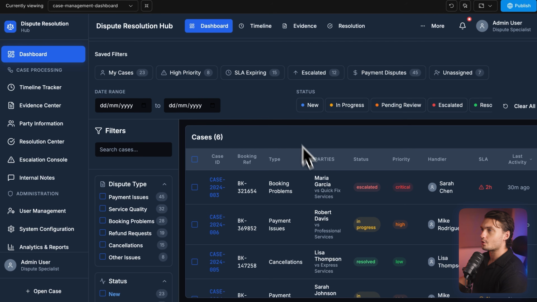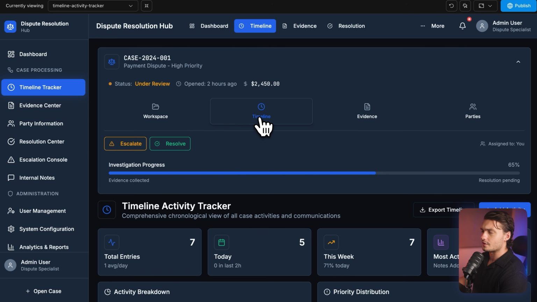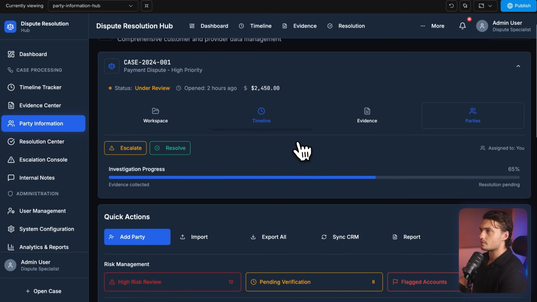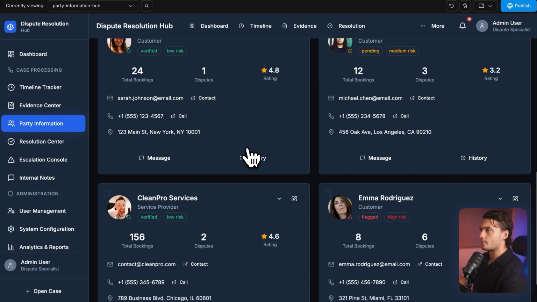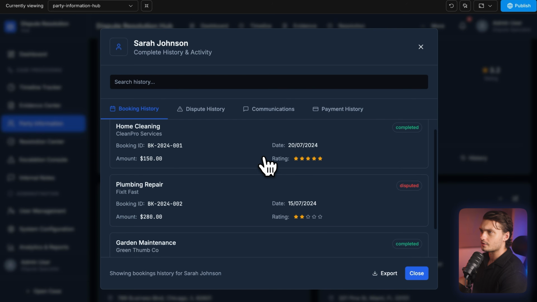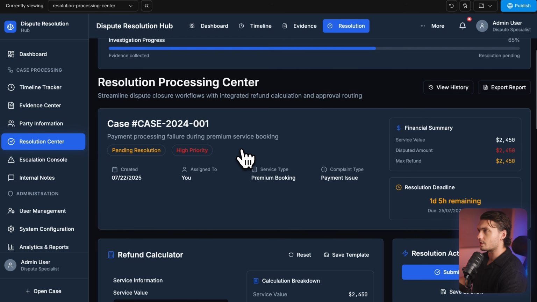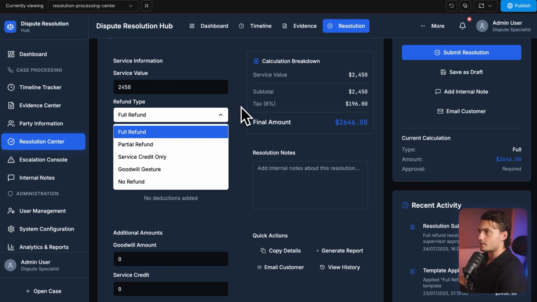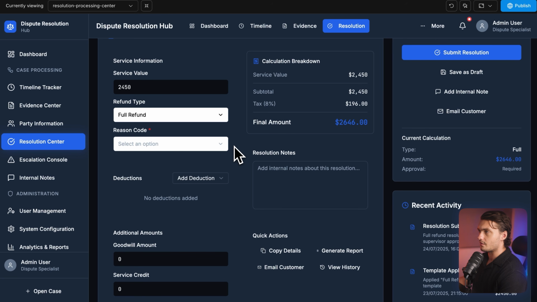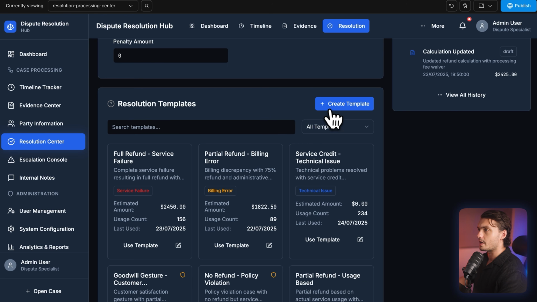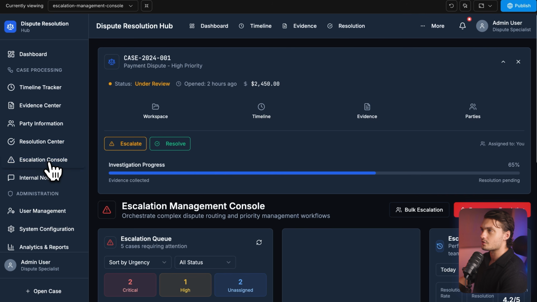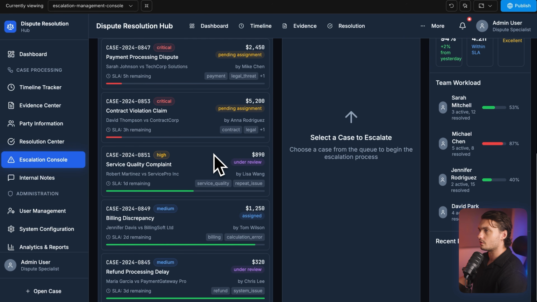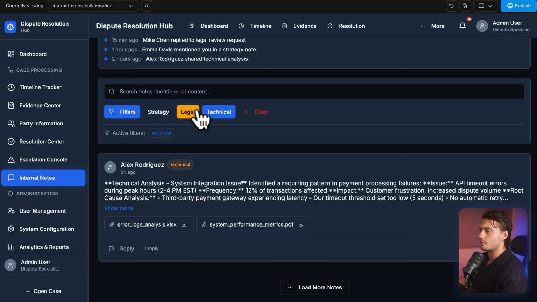As you can see, we have a dashboard here with all of the cases. We've got a timeline tracker, party information, so we could actually manage all of the providers here, as well as the seekers. We've got a resolution center where we can keep track of all of the cases and what's been happening to them, as well as the different refund types and even resolution templates, so that our team actually has templates that they can use to resolve the disputes even faster. We've got an escalation console, internal notes for our team, the different filters.